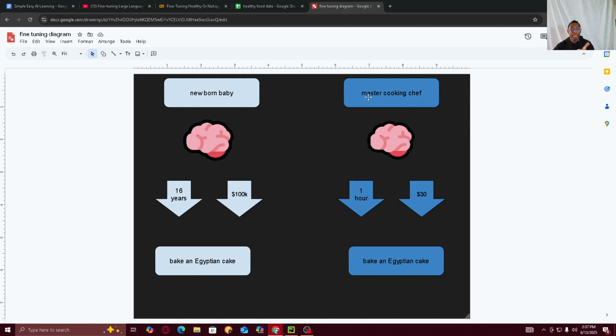Now, let's say you grab a master cooking chef. They've already been training for years. You grab this person, you show them for 1 hour how to make the Egyptian cake, because they're already a master chef, so they can pick up on it. They can learn quicker the subject of baking a cake. You spend $30 for their time, maybe $50, and then they can bake the Egyptian cake. This situation is fine-tuning.